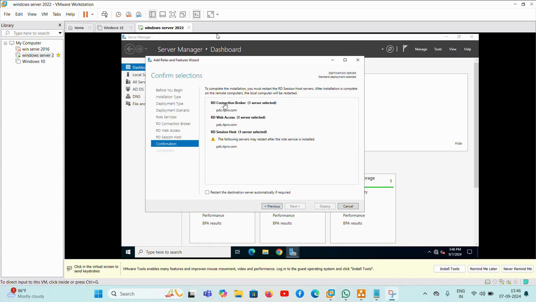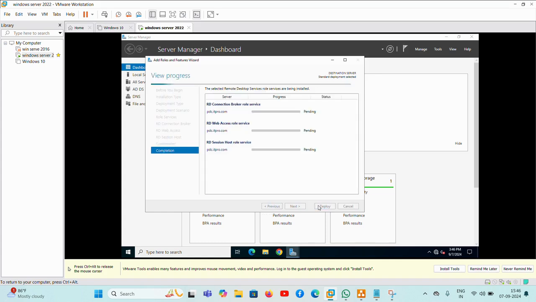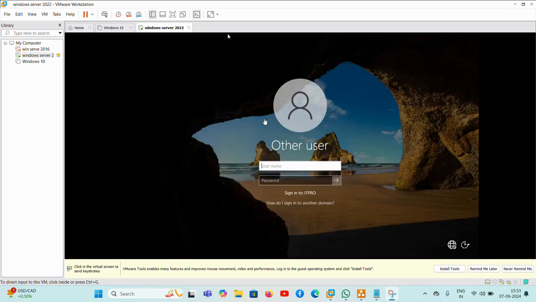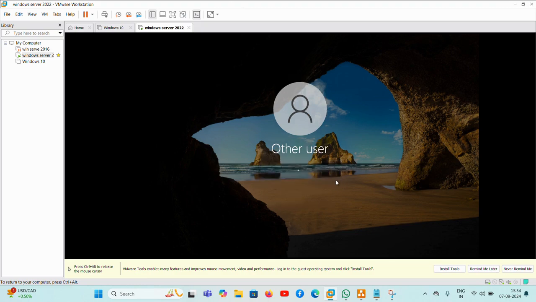Okay, everything fine. Now click on restart. Now deploy. It may take from 10 to 50 minutes depending upon your computing speed. So the system is restarting. Now type the administrator username and password. Sign in. And now the RDS server has been installed. Now click on close.